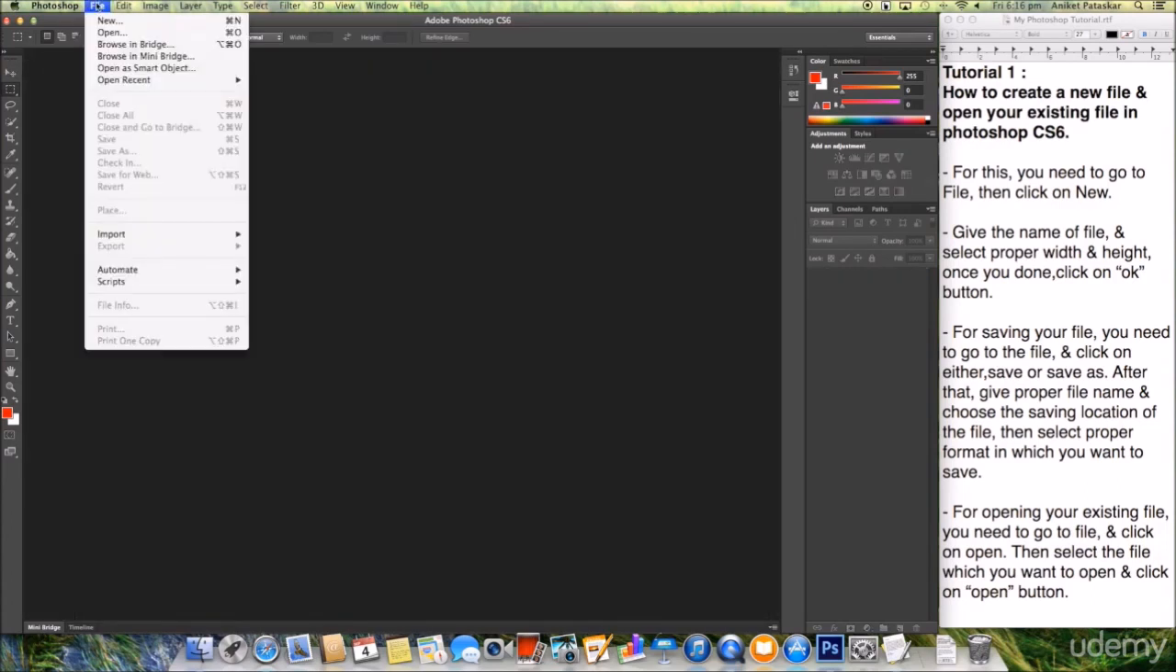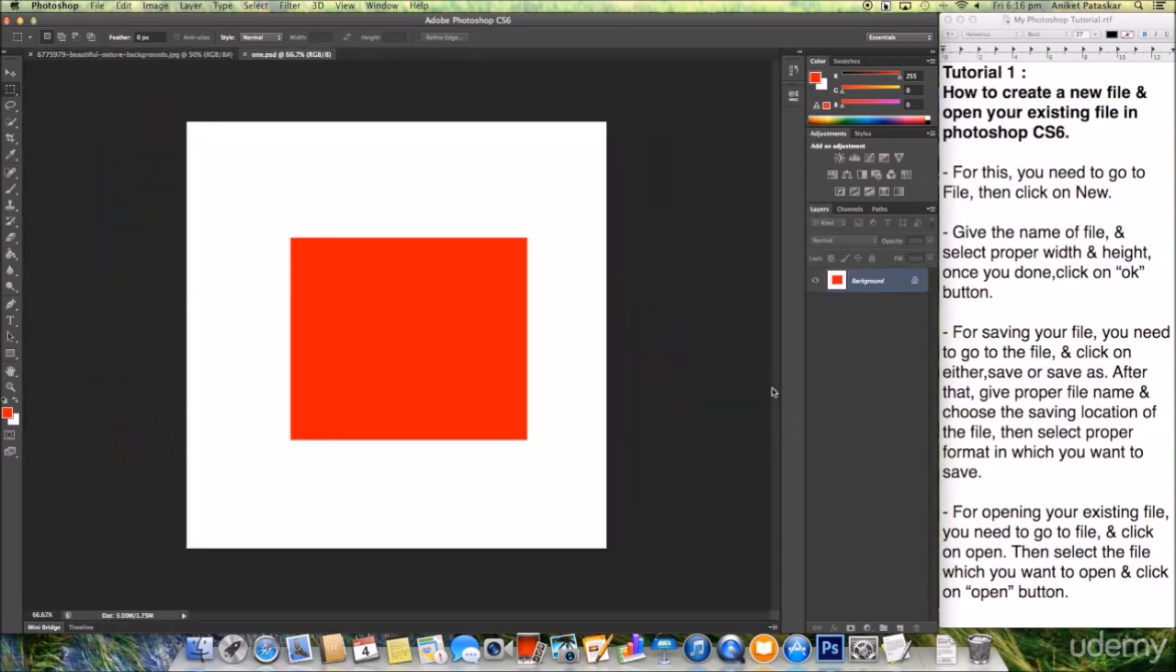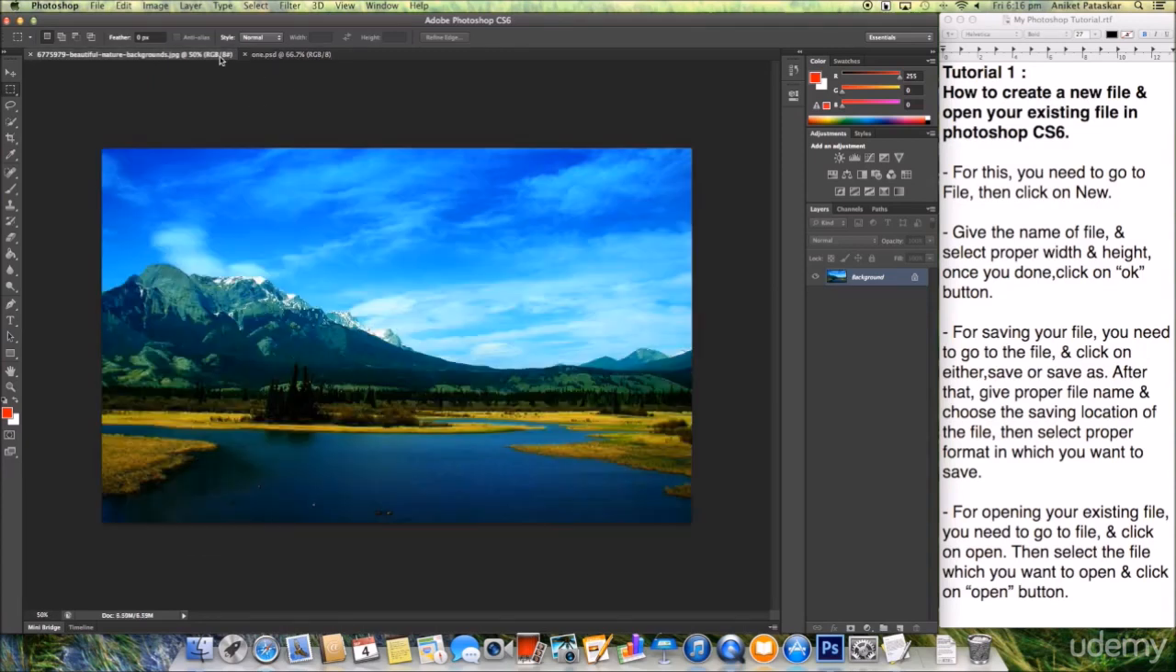So for opening any of your files, just go to the file and click on open. And you can open either a single file or multiple files at the same time. So I'm opening these two files simultaneously. So I selected these two files and just hit open. So this is the first file, this is the second file.